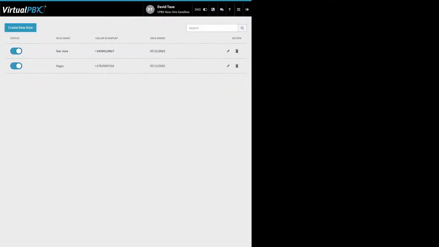Dynamic caller ID, this is another plan-specific feature. This allows you to create rules to change the outbound caller ID of your VoIP phones.